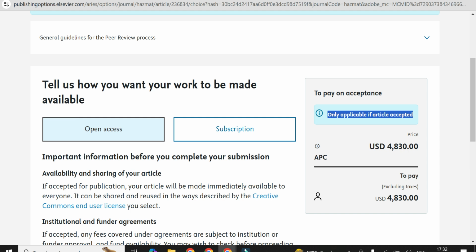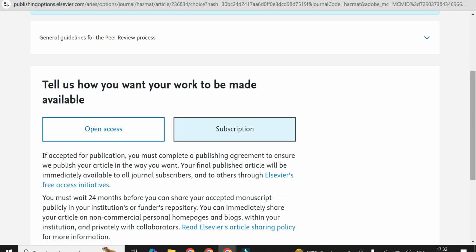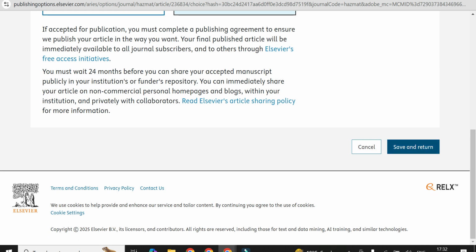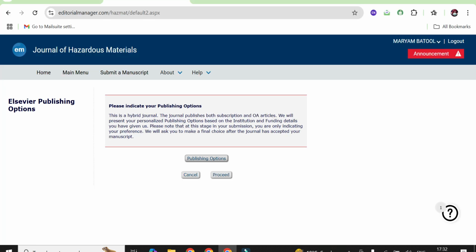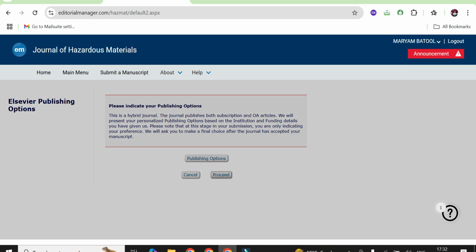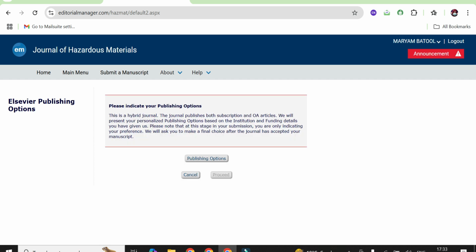If your paper is accepted, then you need to pay these charges. If you want to make your paper open access, you can select this option. And if you want to publish it as subscription based, then you can click on subscription and then save and return. Because in subscription mode, you don't need to pay anything. The readers or the audience of your paper will pay charges to read your paper, or else you can share your paper in your community. After that, you can click on proceed.